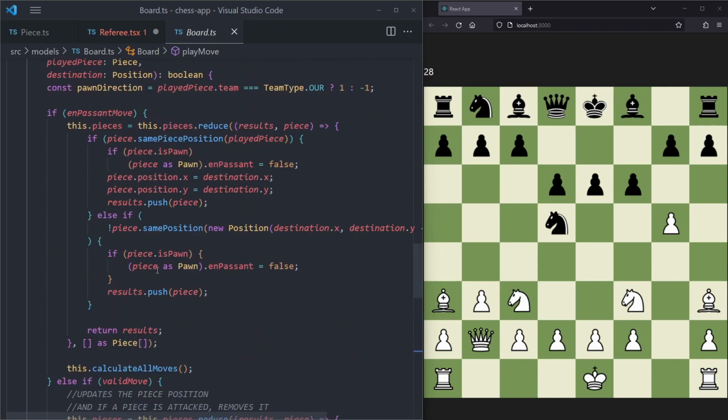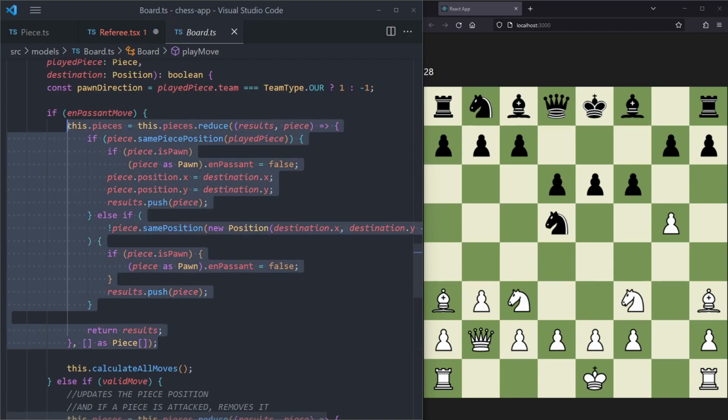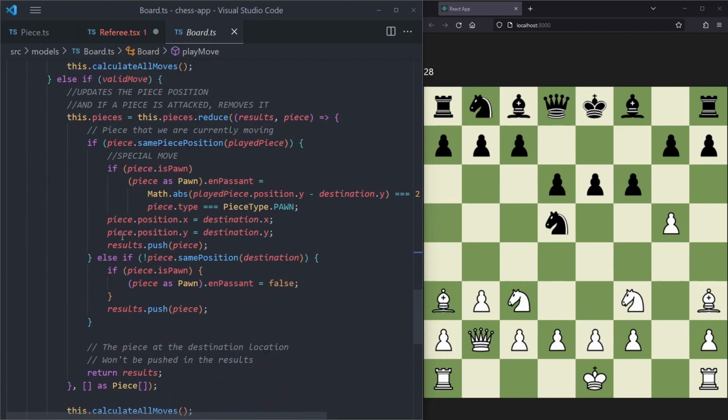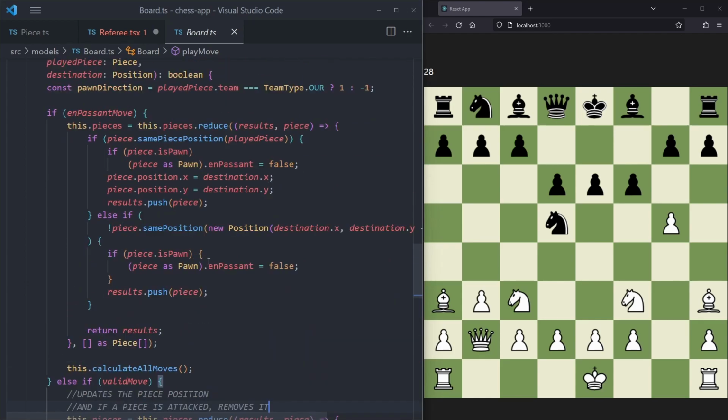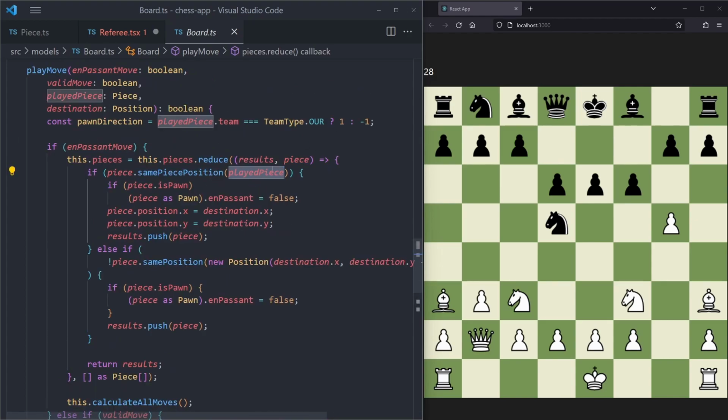Great. So we have two places where we create a new piece array. Here is the first place, and then down here is the second place. And we want to update the hasMoved property in both places. So down here, we want to say if piece at same position play piece. So if our piece that we are currently looping through is the same piece as the play piece, then we want to do some things.